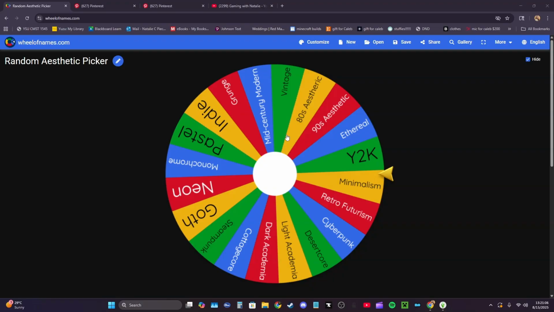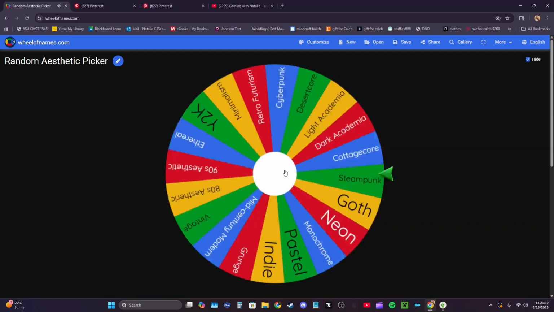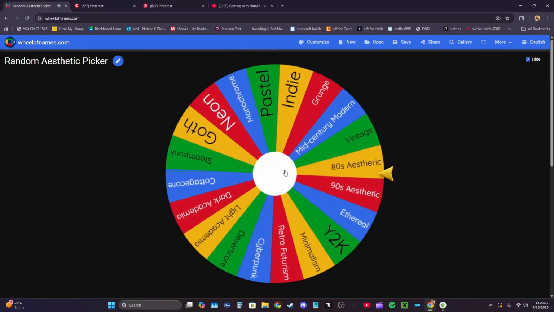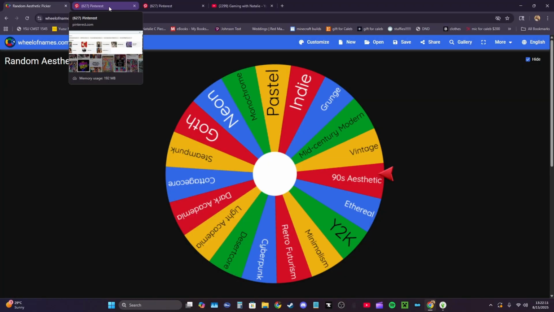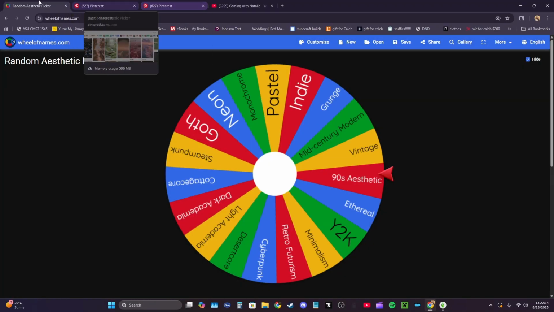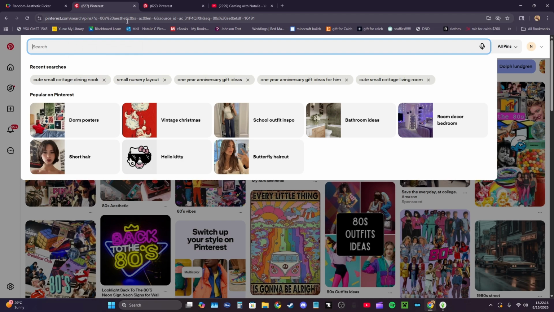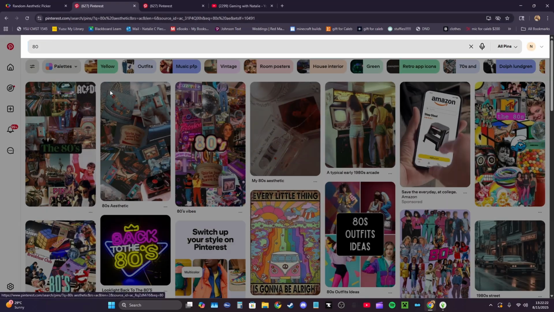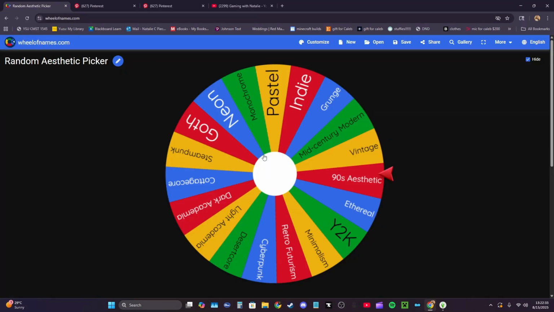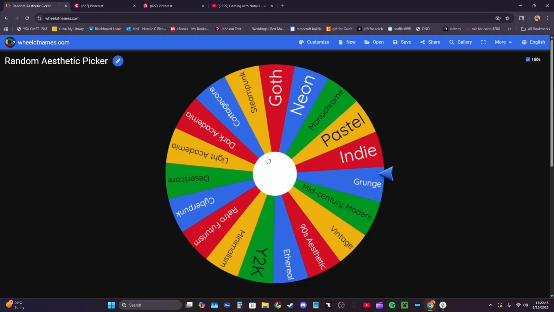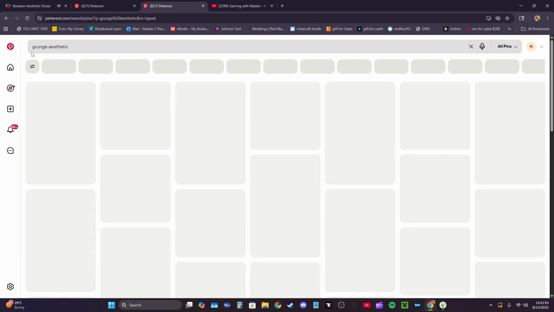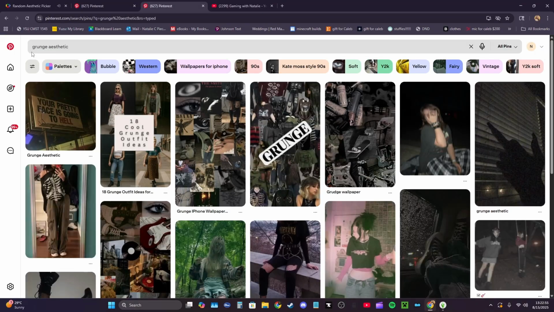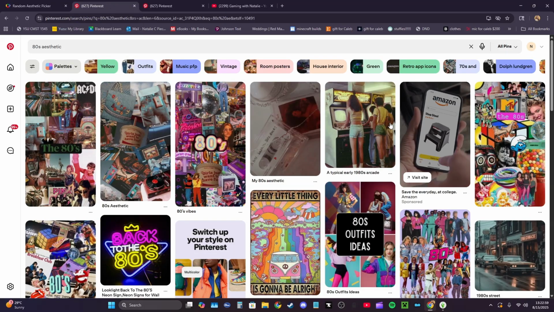So let's see what we get for our first pick. This is spinning for the outside. Okay, so we've got the 80s aesthetic. I do have Pinterest up just so that we can get some inspo on how we want to merge this together. So let's just search up 80s aesthetic, but let's see what we get for our second spin. We got grunge. Alright. So somehow we have to merge this aesthetic with this aesthetic.